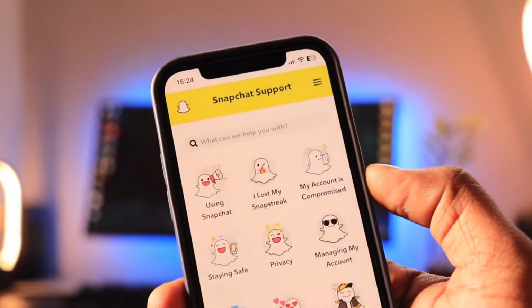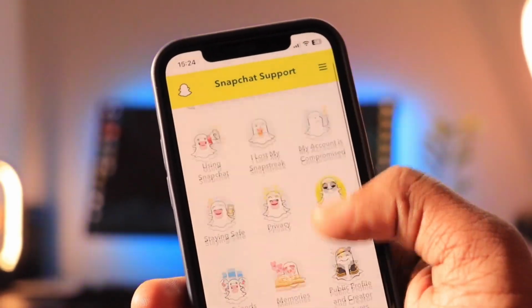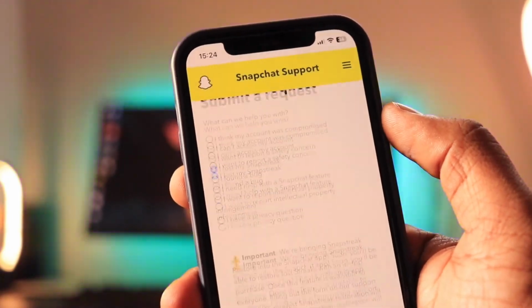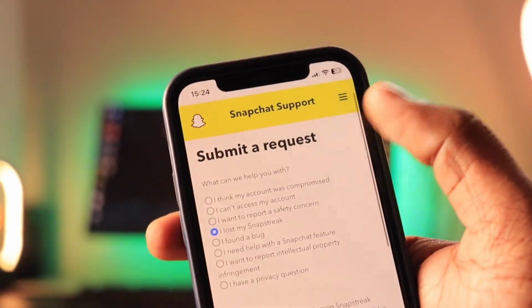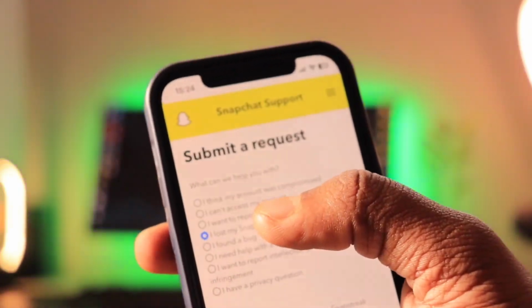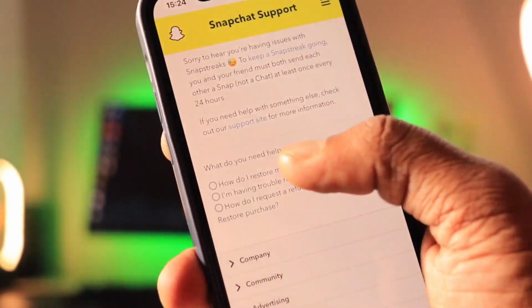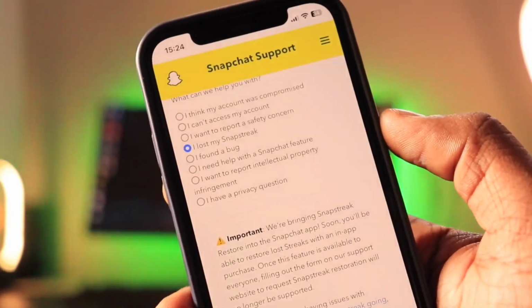So for this, you will have to visit the Snapchat support forum from the link given below in the video's description. Then you have to select I lost my snap streak. Now a new page will be opened. Here you will also have to select the same option, I lost my snap streak. Below that, you have to select how do I restore my snap streak option. Then you will see a form below which you will need to fill.